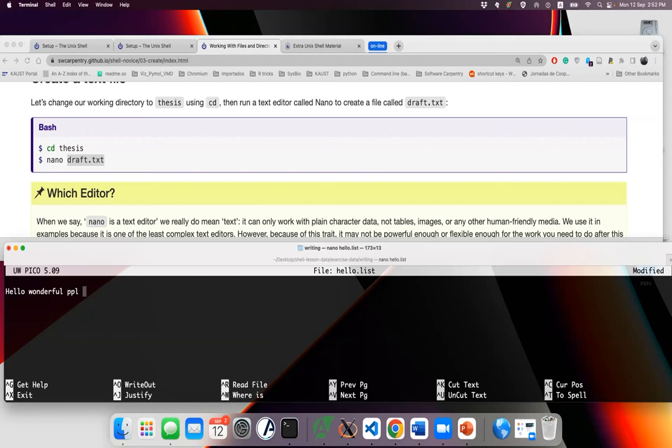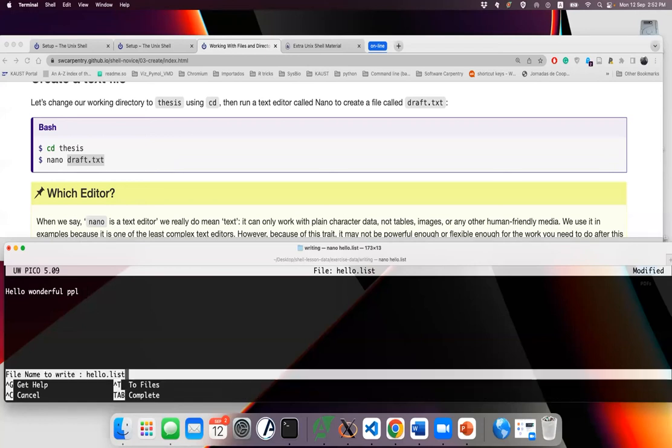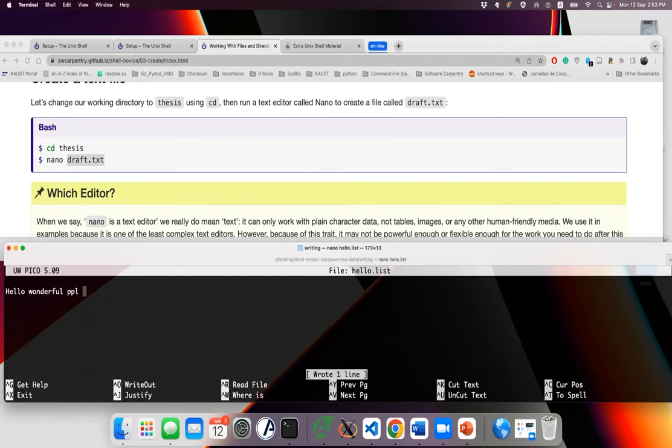wonderful people. Okay, to save things in Nano, you press Control O to write it. It will tell you, hey, do you want to write this thing in this file? Hello list. Yeah. So you just press Enter and it's saved. And then Control X to exit.